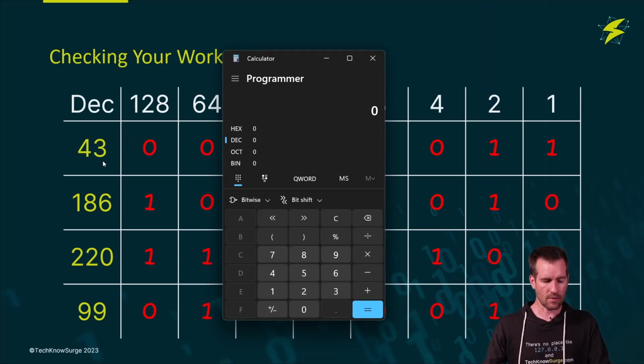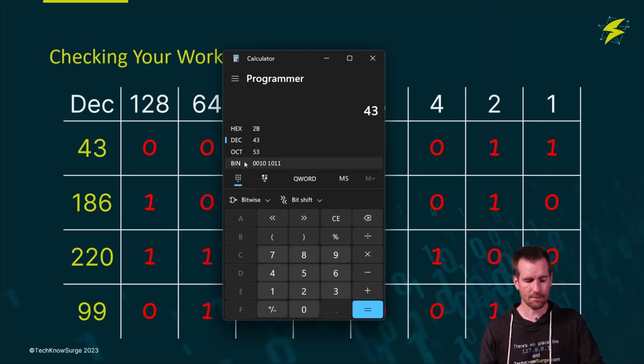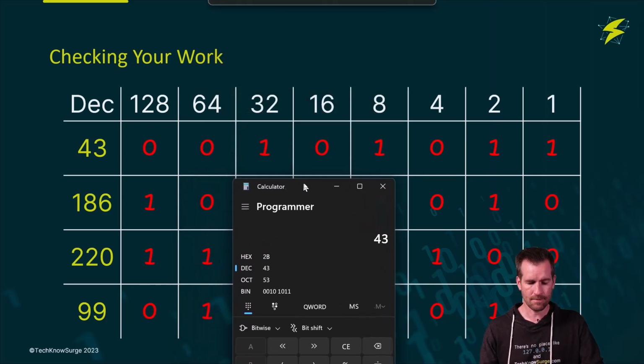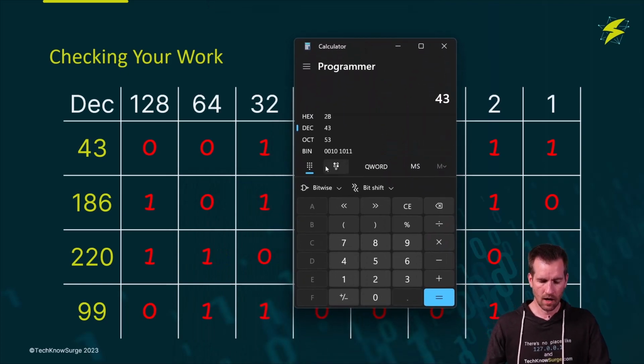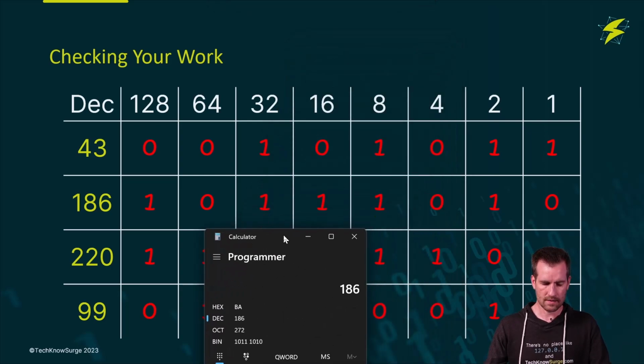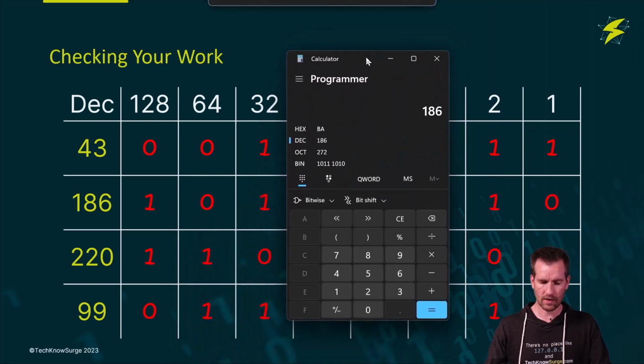So now what I want to do is I want to check this 43 and see if it's correct. So I'm going to make sure decimal is selected. I'm going to type in 43, and we can see that the binary equivalent is 00101011. So now I can check to make sure, yep, that lines up, so we're good to go. All right, how about the next one? So I'm going to clear this out, and then the next one is 186. So I can type in 186, and we see that it's 1011 1010, and we check that out, and that looks correct as well.